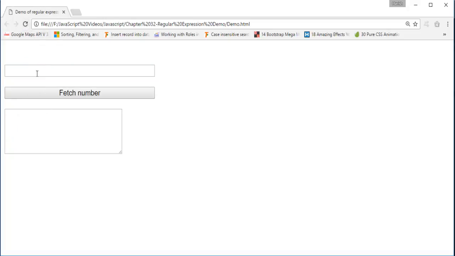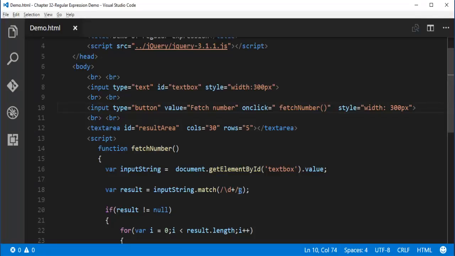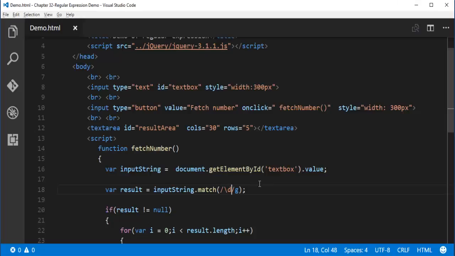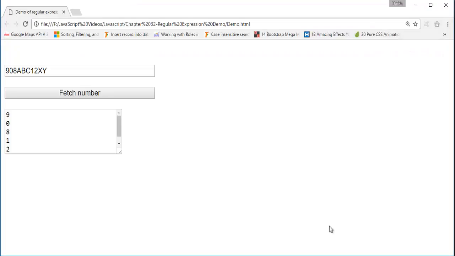Okay, let me refresh again. Now let me go back and remove this plus as of now, do Control S, let me go back and refresh. Now I'll come here, 908 abc12xy. Now when I click on fetch number, you can observe that after fetching each digit, it is considering the next number as a separate digit, so it's printing in the next line. So if I don't add this plus, it does not consider it as a complete number. That's the reason I'm adding plus here.